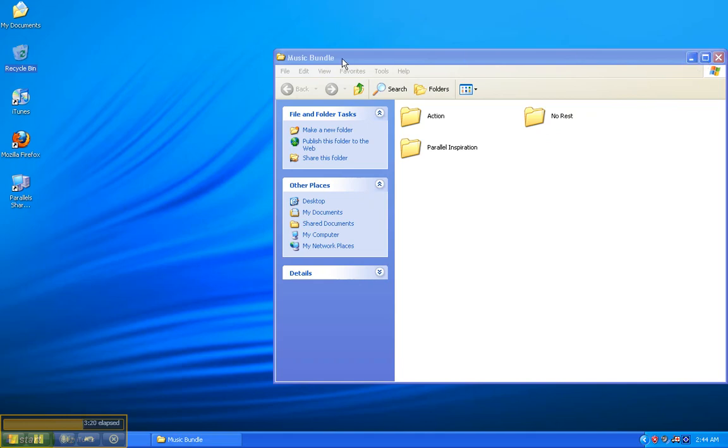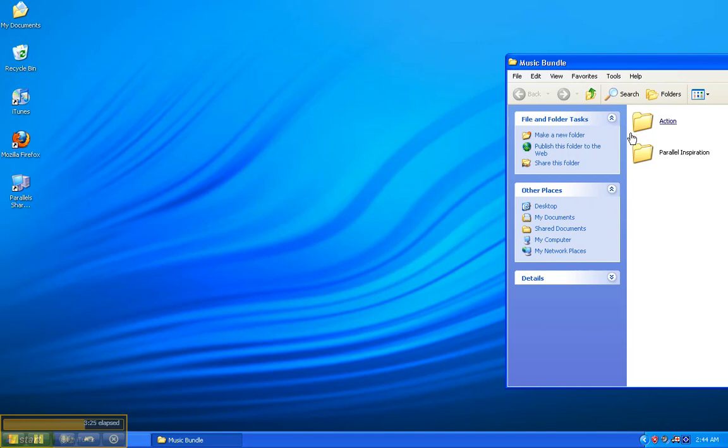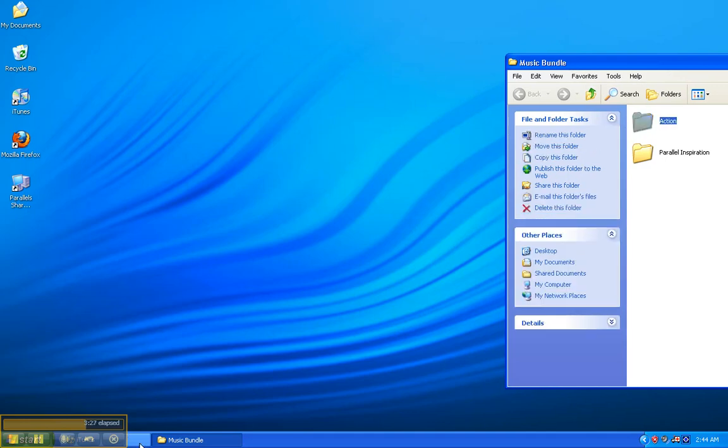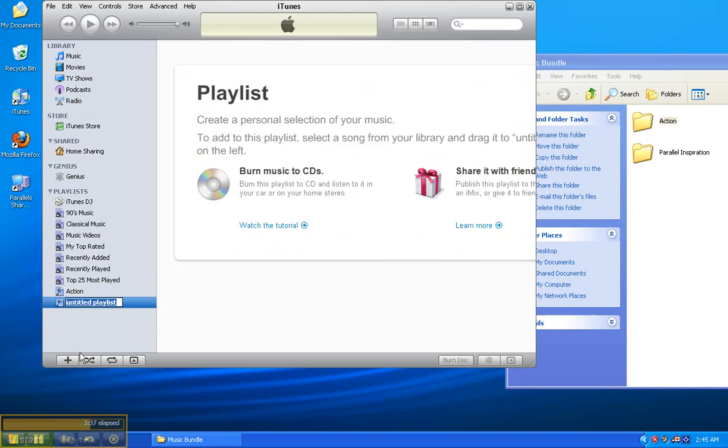I'm going to leave this window open, drag it to the right, so I can still see Parallel Inspiration. Then I'm going to open up iTunes. I'm going to create a new playlist like we talked about before. Go to the bottom left-hand side and click on the plus sign. Type in the name of your new playlist. Mine's Parallel Inspiration. Click on the gray area below it.